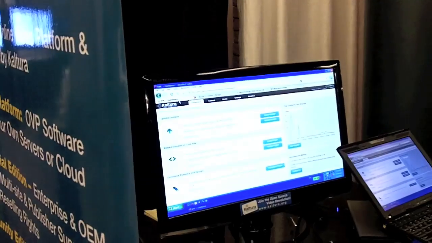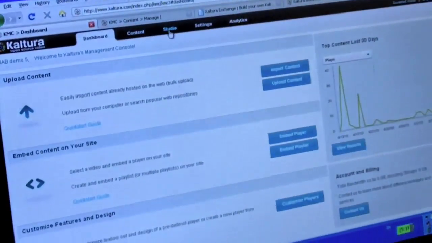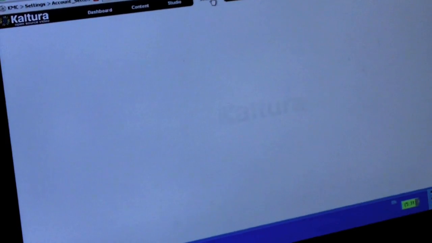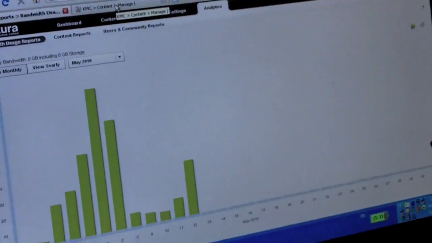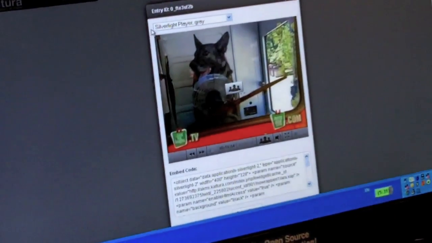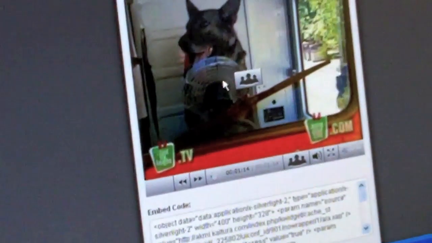So you can look here at the regular content management console that we have that has content information, the ability to build a player on the fly, settings to define different things, analytics, and all these things you've seen in other OVPs. Two things that we've released earlier this month are one, full support of Silverlight, and two, full support of HTML5. You can see how easy it is in our system.